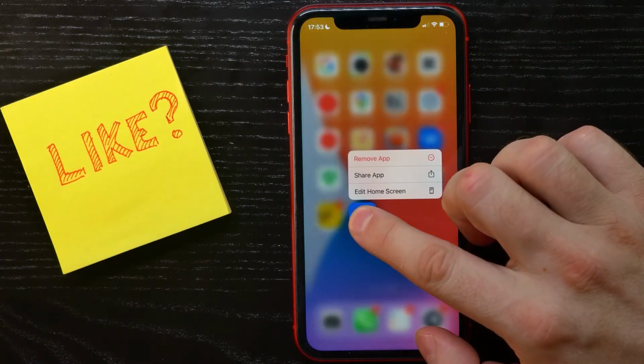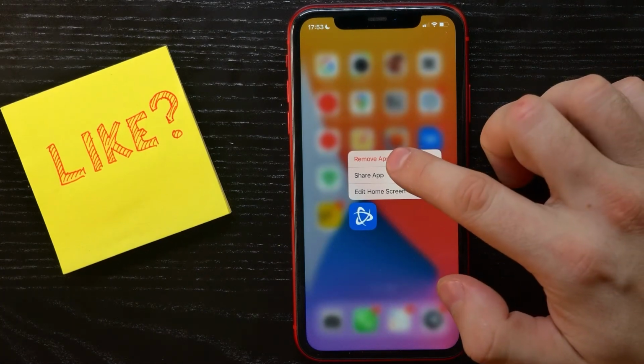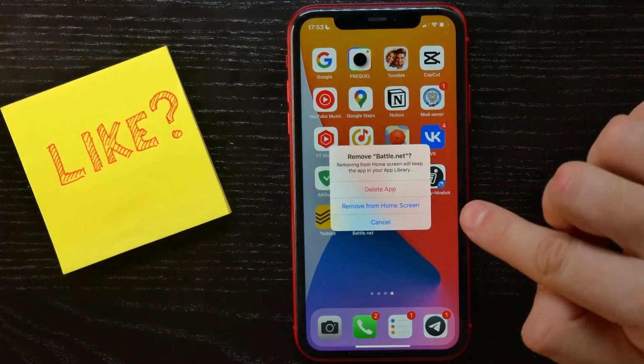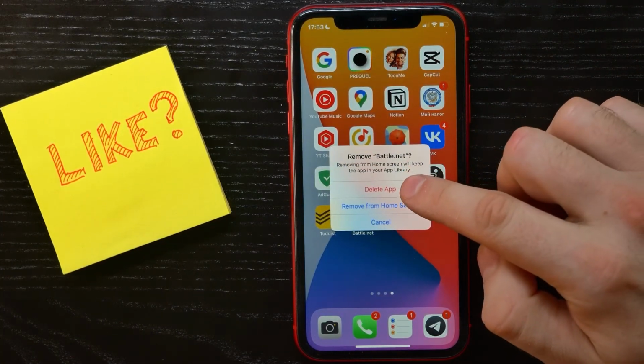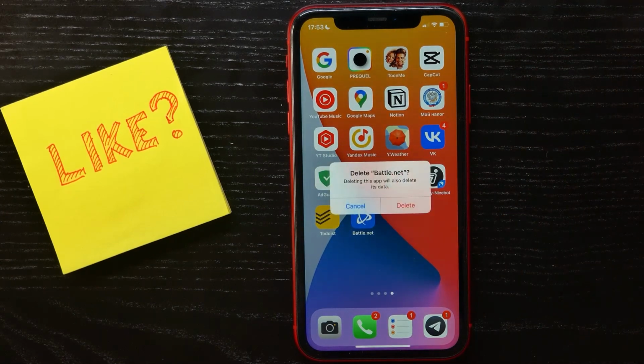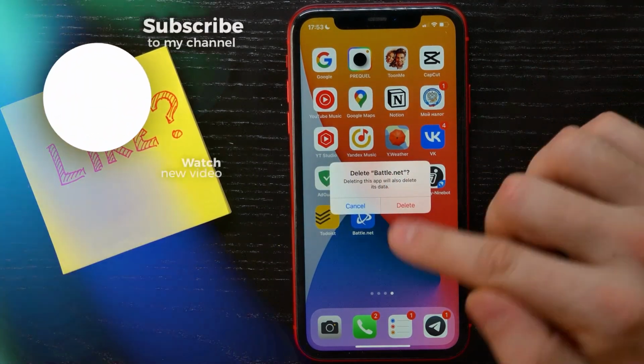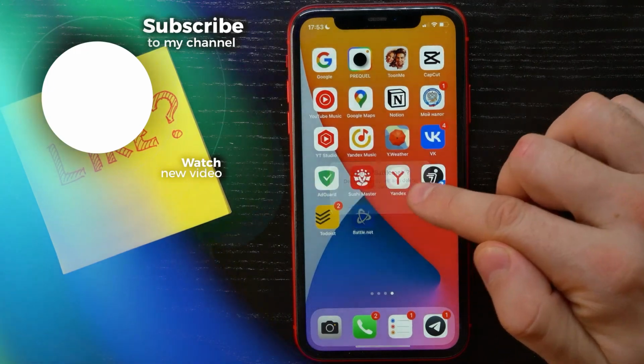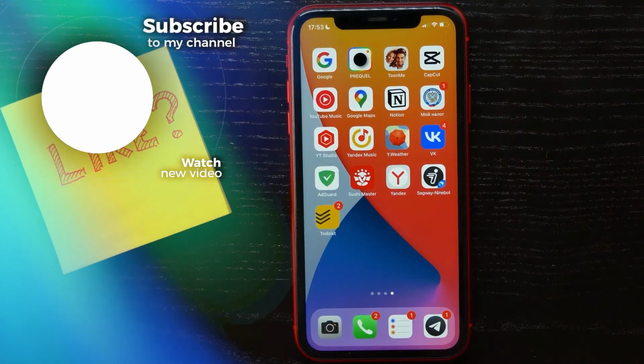I need to tap and hold on the app, select remove app, confirm that action by tapping on delete app, and here again tap on delete to completely delete that app.